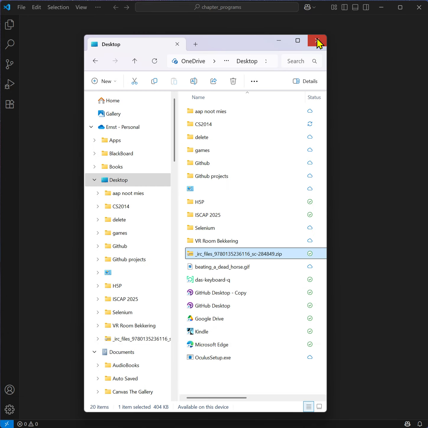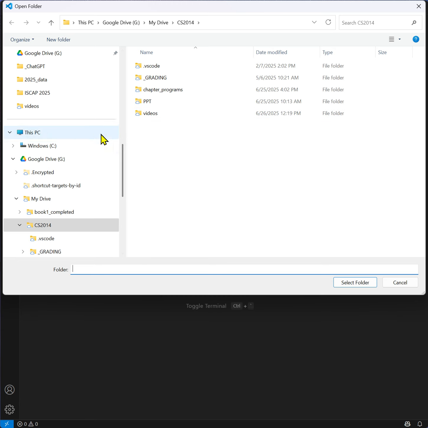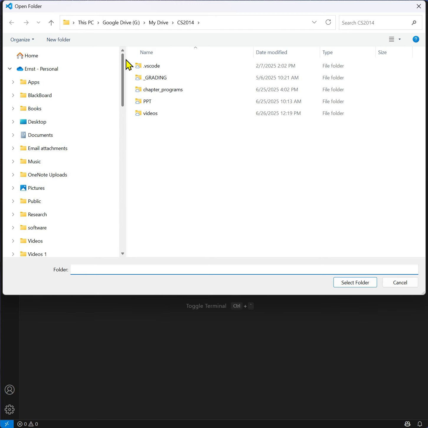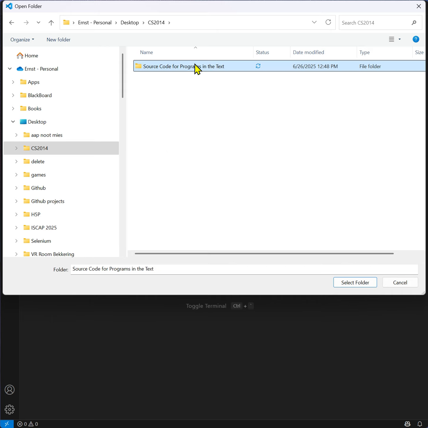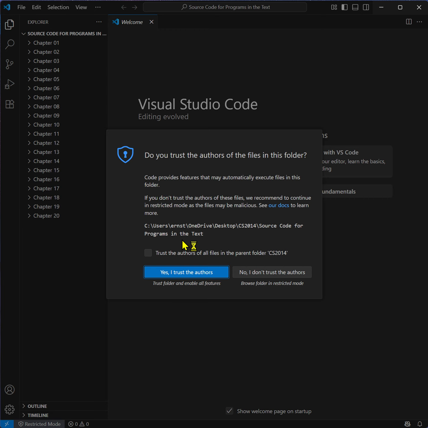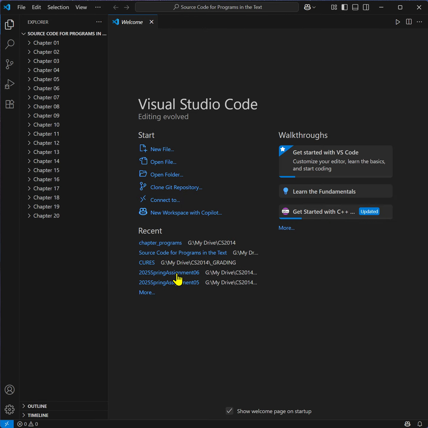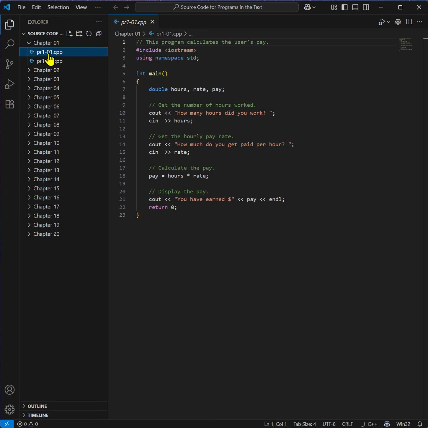source files. So what you can do now is you can go to File, Open Folder, navigate to your desktop, go to that CS 2014 folder. You can also go to this folder over here and select it. And now you see that you have all these folders over here available. Now you do want to trust the author over here. And now what you can do is just open up all the files over here.